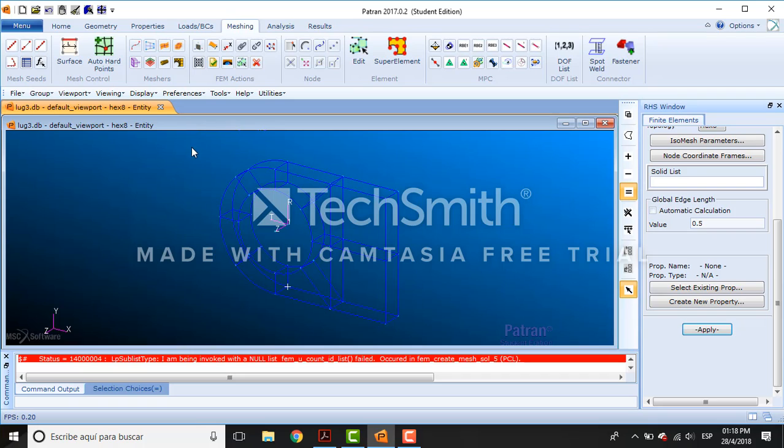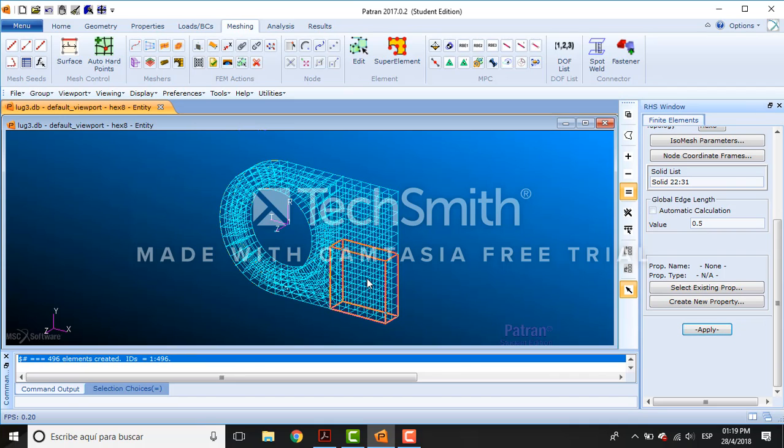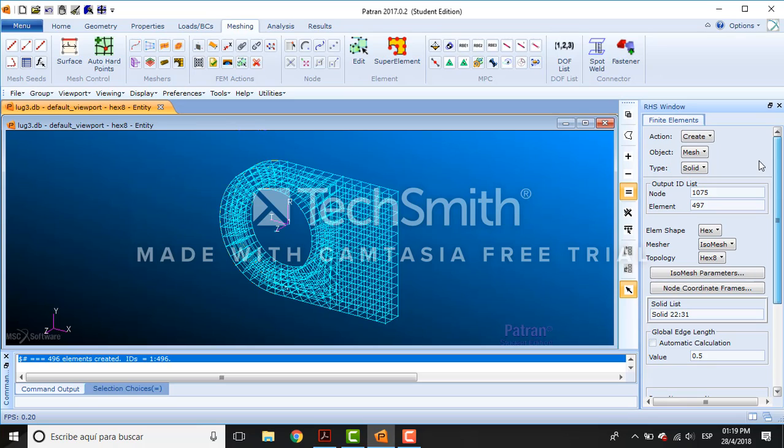Here, sir, you will select the solid as an example. You need something to mesh, so you hit apply. You can see here you have the mesh in X8, and you will go to repeat the steps as well.